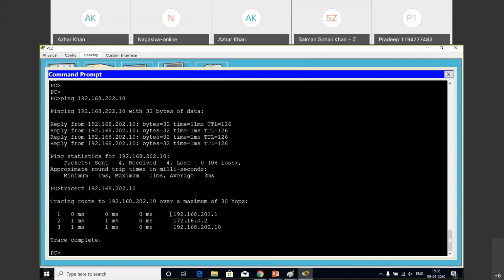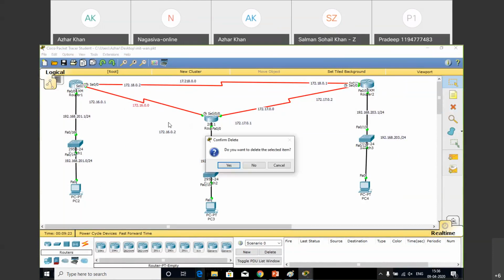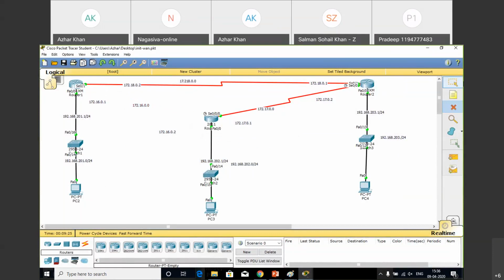So how is communication taking place? 16.0.2. First traffic is going to my router, after that 16.0.2 Chennai, Hyderabad, and then the destination. So this will be the best path. Getting? For example, this link fails. Which link? The Chennai to Hyderabad link fails. Okay, so I'm removing this connectivity. See, I removed this connection.